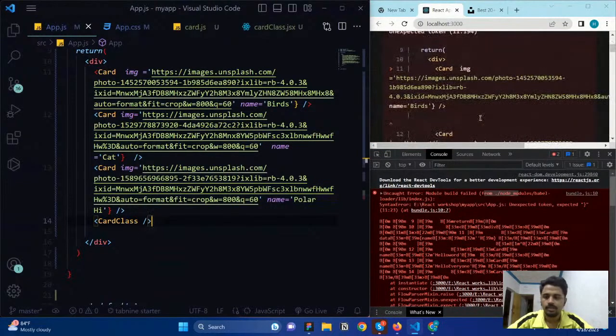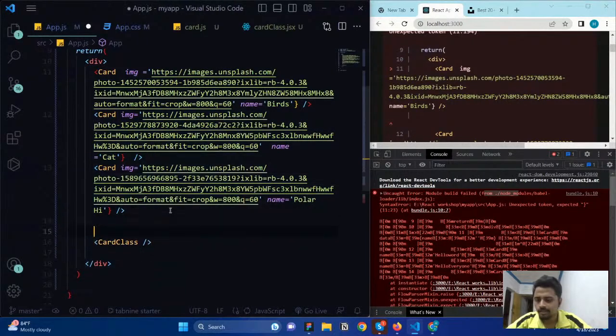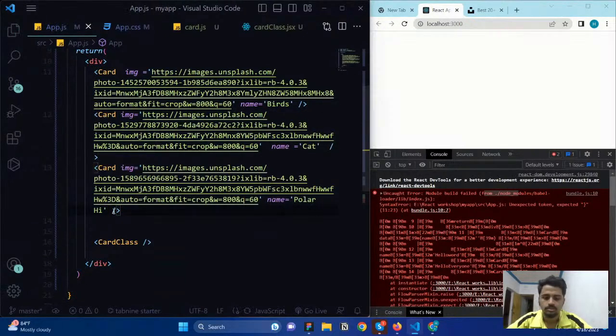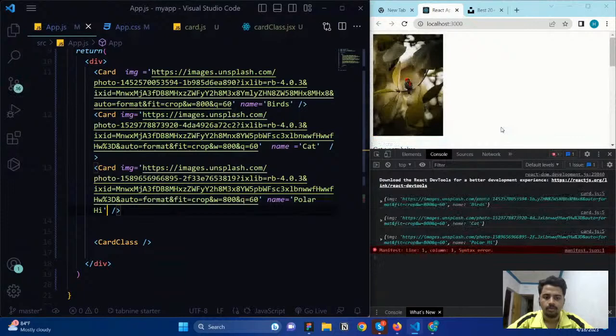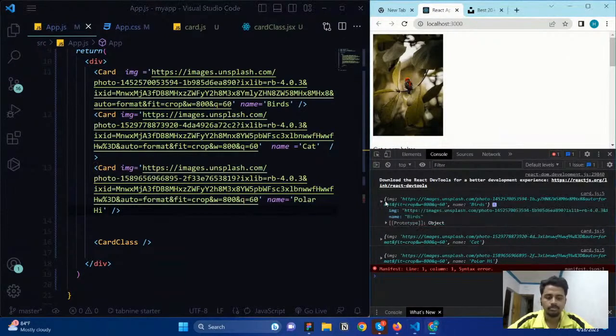And here we are getting another error. What is the error that we are getting? I think we have missed some of the syntax. Let me see that. Okay, yeah, now we are not getting any errors. You can see in our console the props rendering all the images and names.